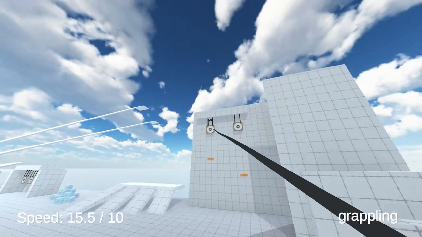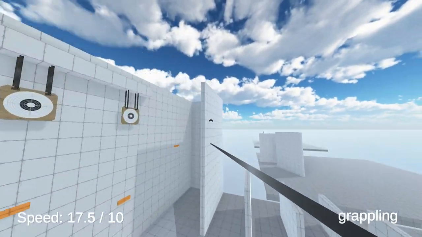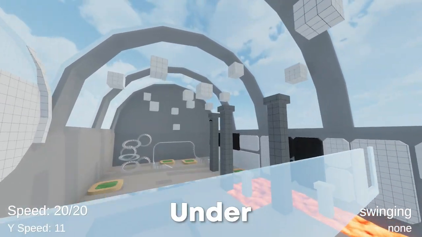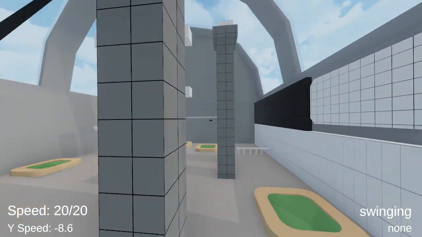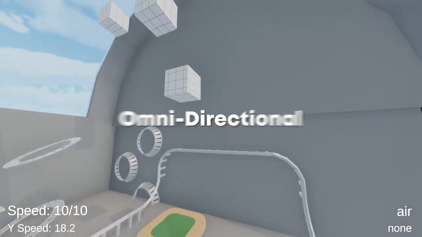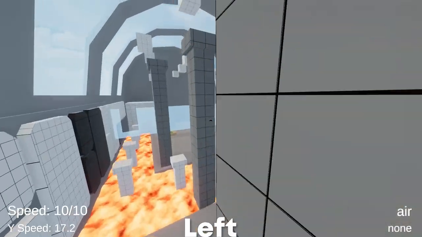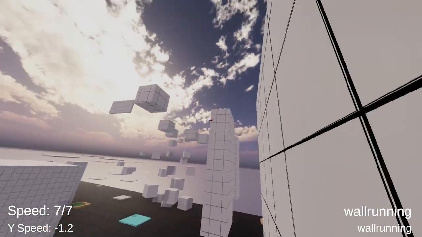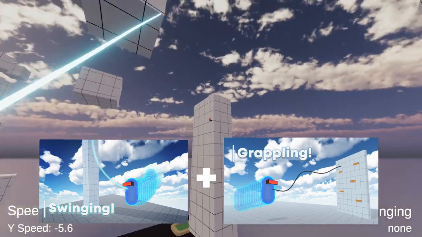So in the last tutorial, I showed you how to code a precise grappling ability with which you can pull yourself to any object. But sometimes you might want to swing under or around objects. So today I'm going to show you how you can implement normal swinging, but also omnidirectional swinging, which means that mid-air you can go left, right, and shorten or extend your cable. I'll then also explain how you can combine this ability with the precise grappling ability from last video.